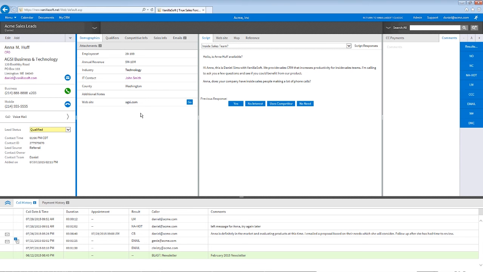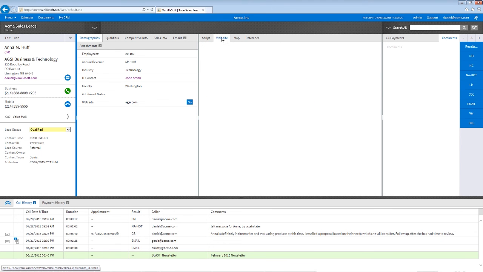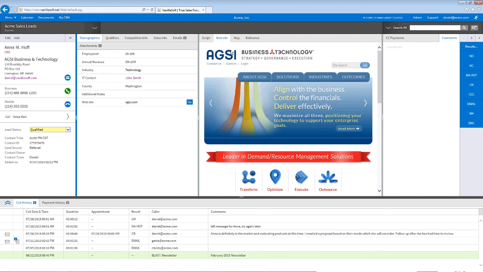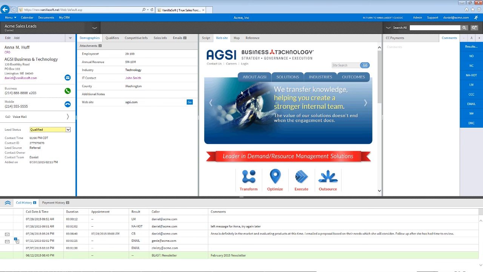So one thing that I'll talk about here is you see this website. This is another new feature with our new VanillaSoft system and with the panel system. You can preview contact websites, basically. So if I need to do some research on AGSI business and technology, I actually put this in my third panel over here under website. I can click this tab. I can access that website in my window here. So I can do some research.